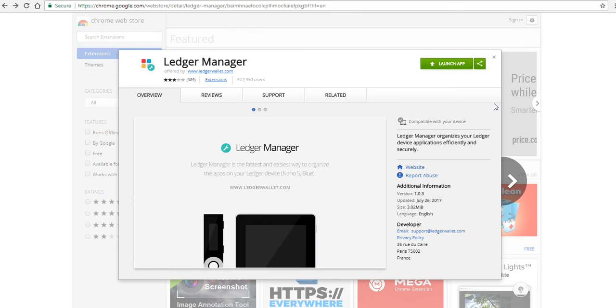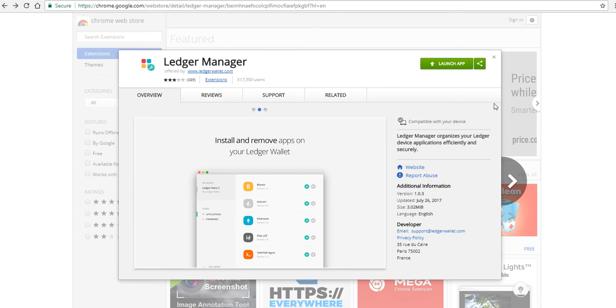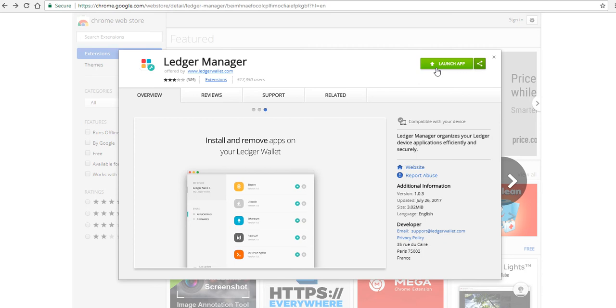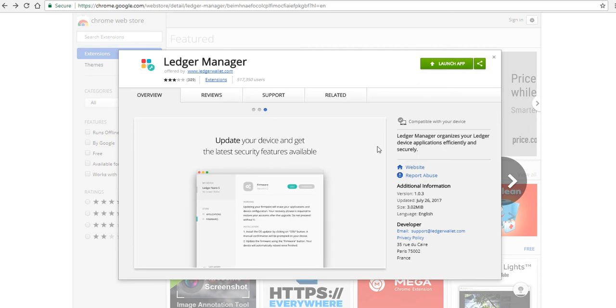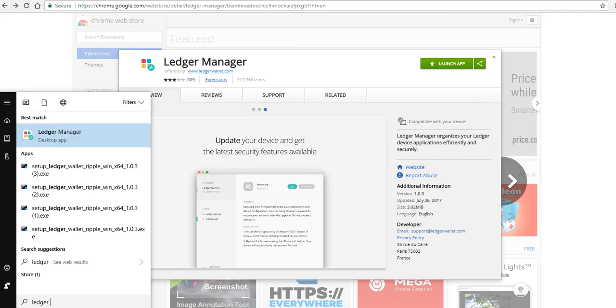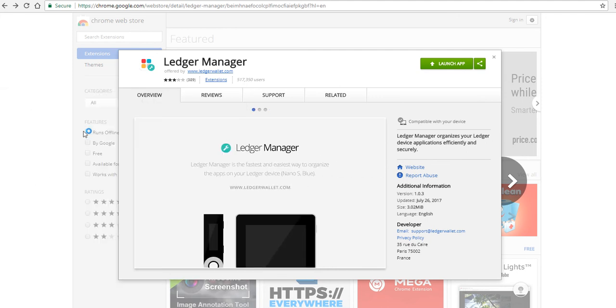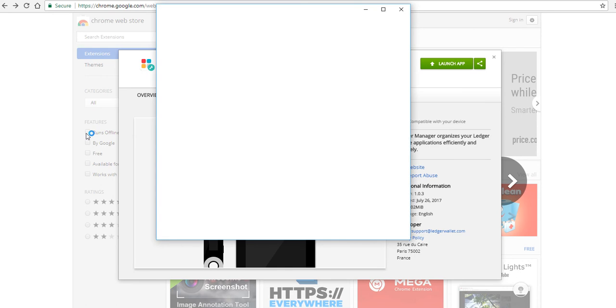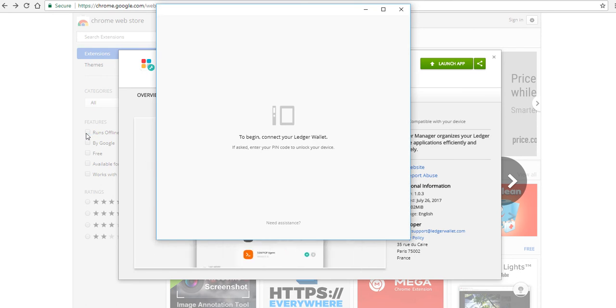So the first step you need to do is download the Ledger Manager Google extension. I have it opened up here, and the link is also provided in the description. You basically just need to launch the app and download it. I've already downloaded the app, so all I have to do is search for Ledger Manager on my computer, and it's there. So I'll open it up, and you'll notice that it says to begin, connect your Ledger wallet.